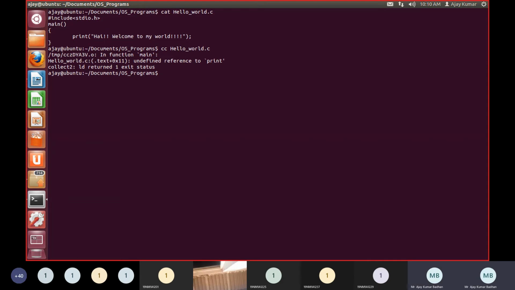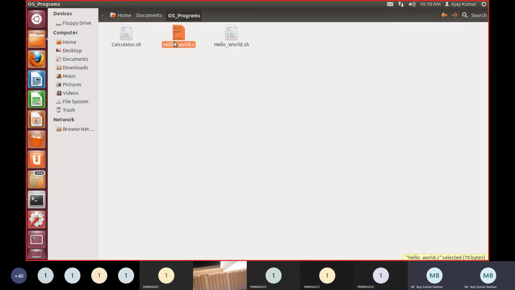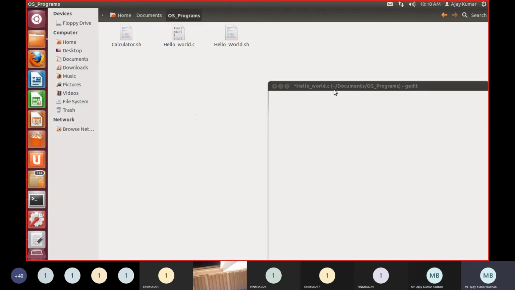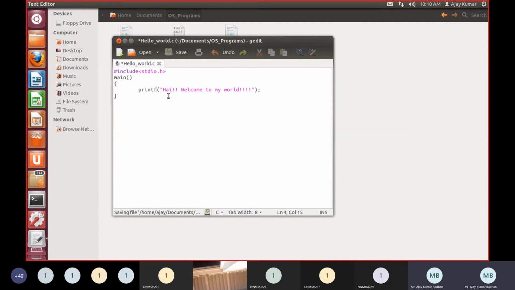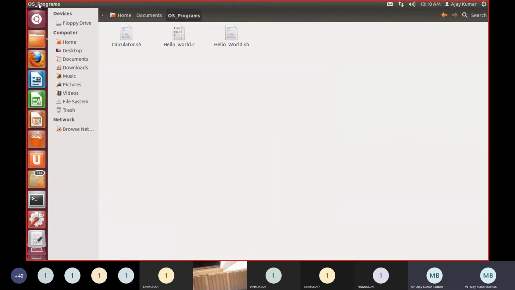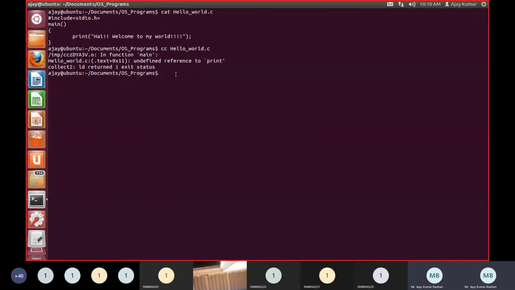Okay, so there is a mistake here. The mistake I made is in the print statement. We have printf, right? In a C program, we don't have anything called print. So I need to modify that. Simply go to that folder, double click on this file, and write printf here. Save it, minimize it, come back here, and type it again. Oh, you got the statement, which immediately means there are no errors.